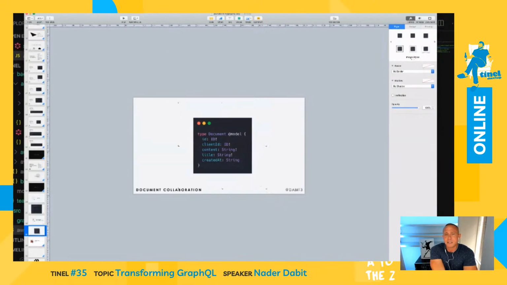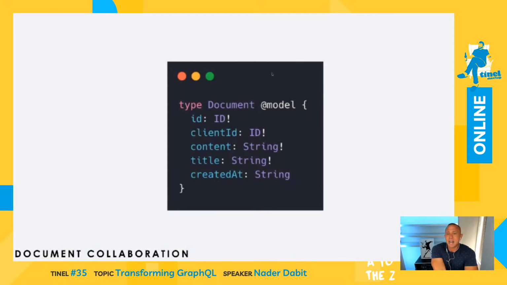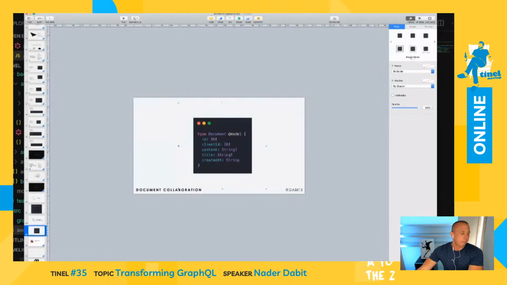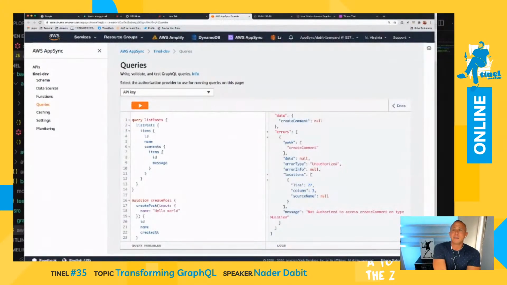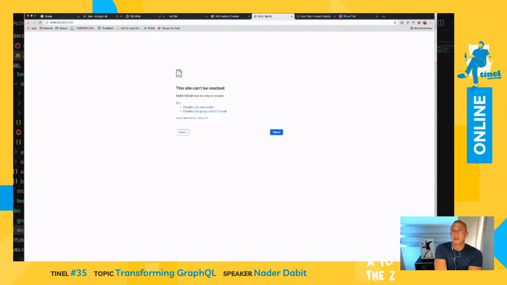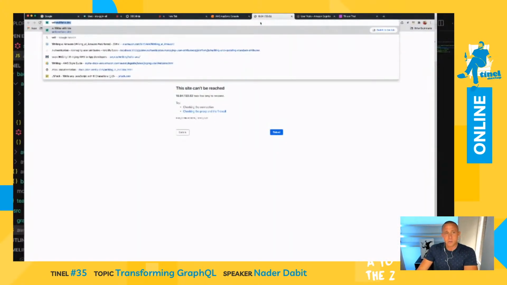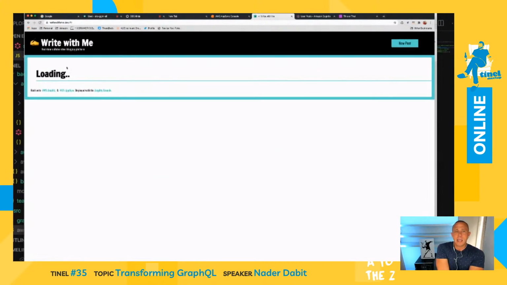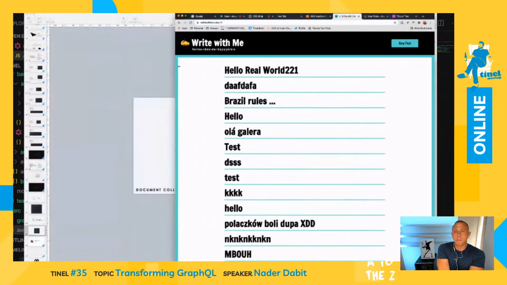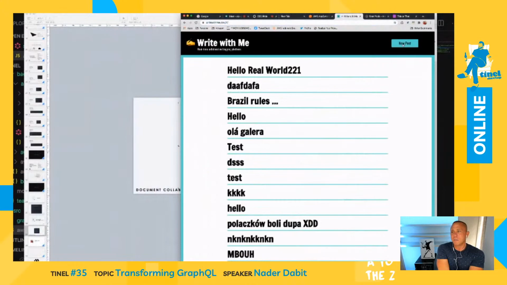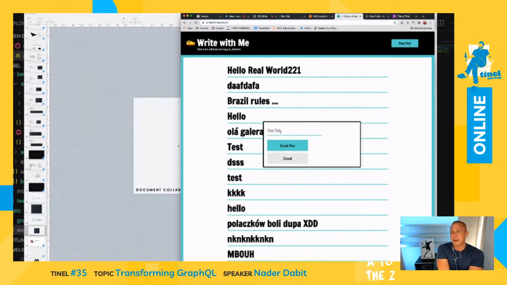So let me go ahead and make this a little bigger. We have an ID, a content, a title, and createdAt properties, and then we have this client ID, which allows us to define who the person making that change is, so we don't allow duplicate updates. So this app is running at this website here, writewithme.dev.